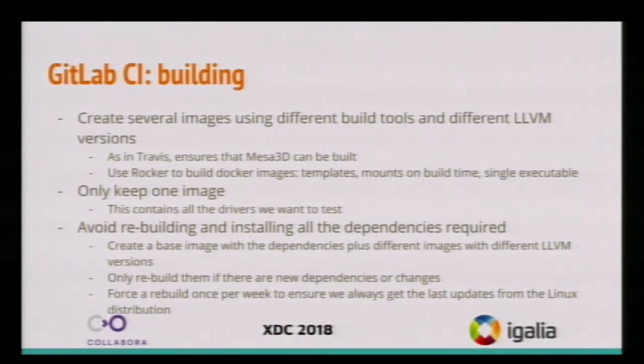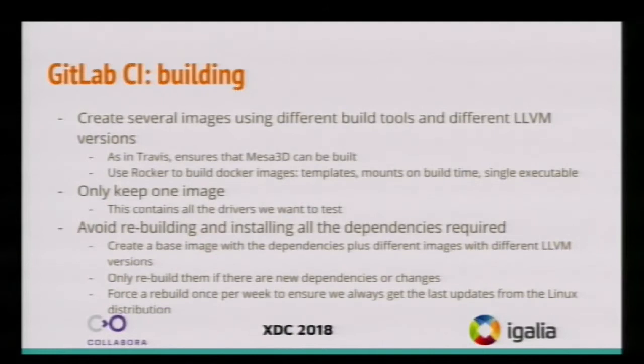So the idea is that we create several different images. In the end, all the images contain the same software, that is, the drivers we want to test, but they are built using different combinations, using SCons or using autotools with different LLVM versions. In order to test, only one of these images is required. So basically, we just drop the other images. They are only used for checking that things build correctly. And we push to the registry the image that contains all the drivers we want to test.